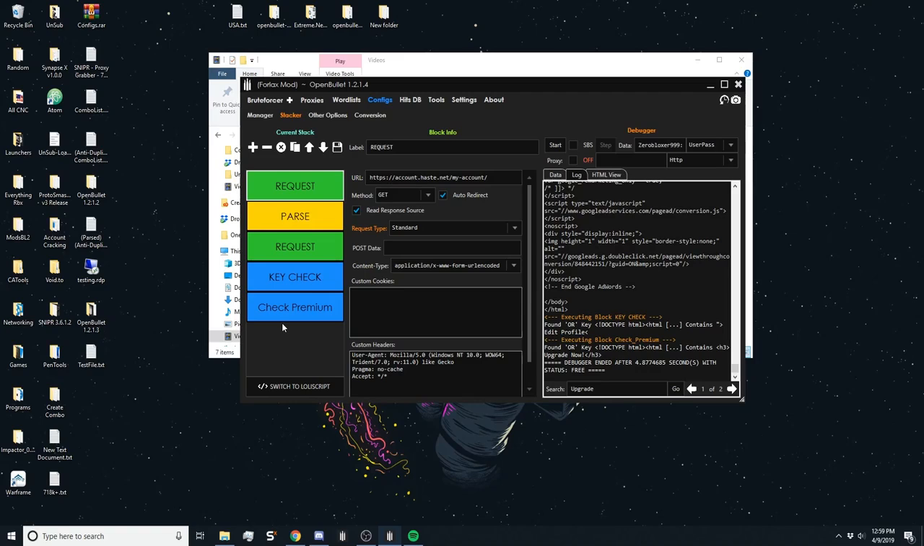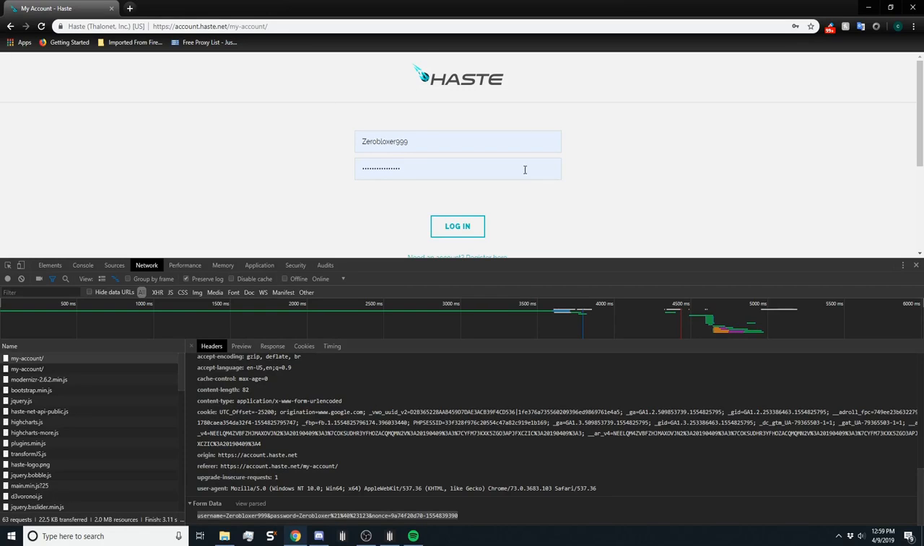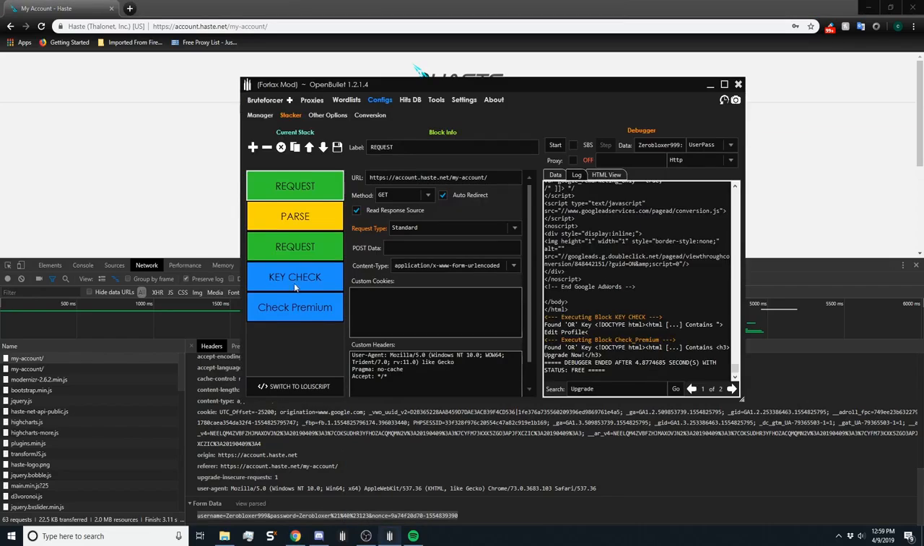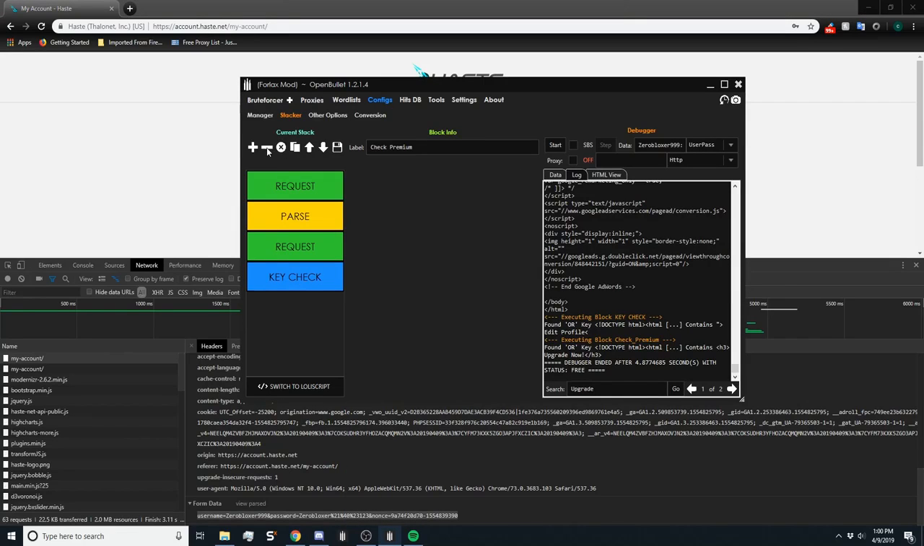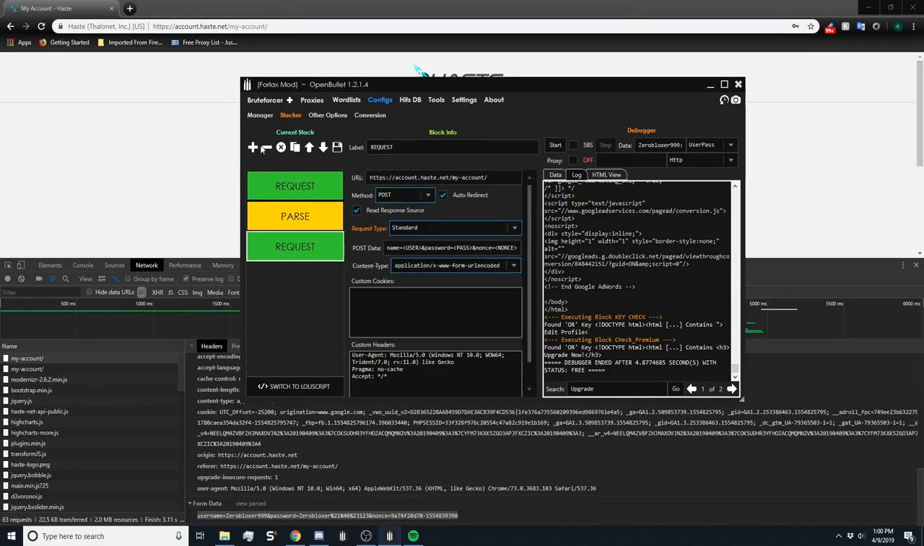Today I'm going to be showing you how to make configs for OpenBullet. I'm going to show you how to make this config right here for the website Haste. And yeah, so I guess we can begin. Let me just get rid of all these blocks so we can start from scratch.